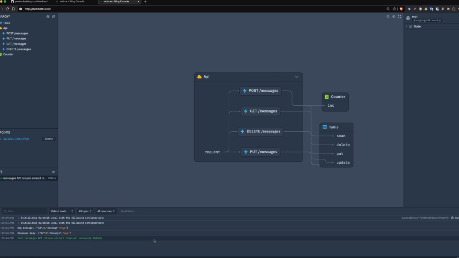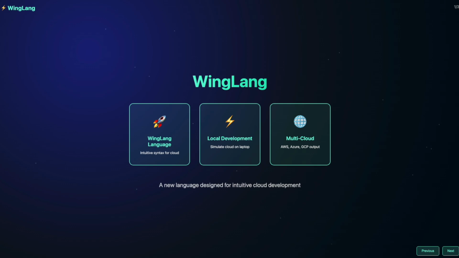The thing is that the company behind WingLang shut down, so the project is kind of in limbo right now, but the code is still there and it has some really fantastic ideas that are worth considering. WingLang brings together three key concepts. It has its own language designed specifically for cloud development that's supposed to be more intuitive than what we are used to. It lets you do all development locally by simulating cloud services on your machine. And when you're ready to deploy, you can target multiple providers like AWS, Azure, Google Cloud, etc.